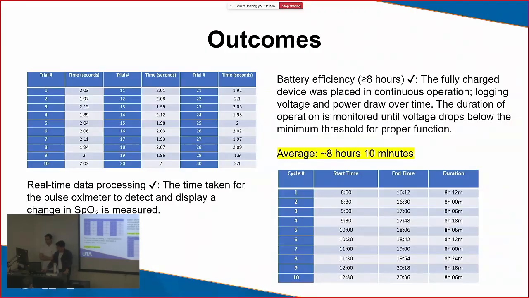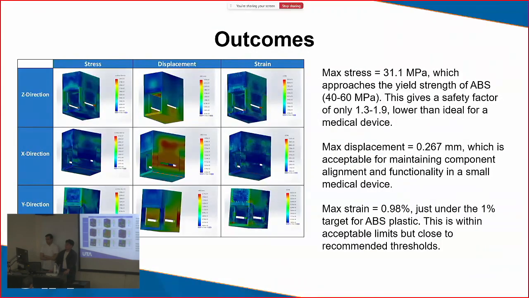With our drop test, we weren't able to properly test that with our physical device. However, I did run some simulations in SolidWorks with 3 different orientations. Everything came out pretty great there. The max stress came out lower than ideal for a medical device, as it only gives a safety factor of 1.3 to 1.9, but the max displacement was acceptable for maintaining the component alignments, and the max strain was about 0.98%, which is just under the 1% target for ABS plastic.